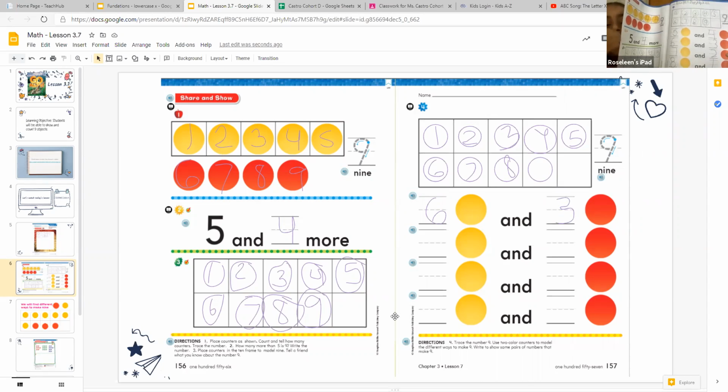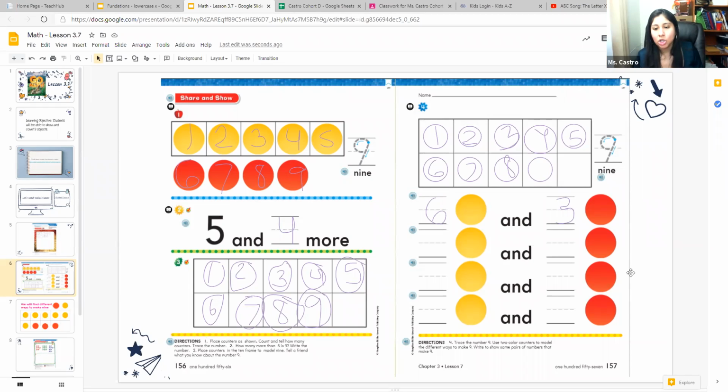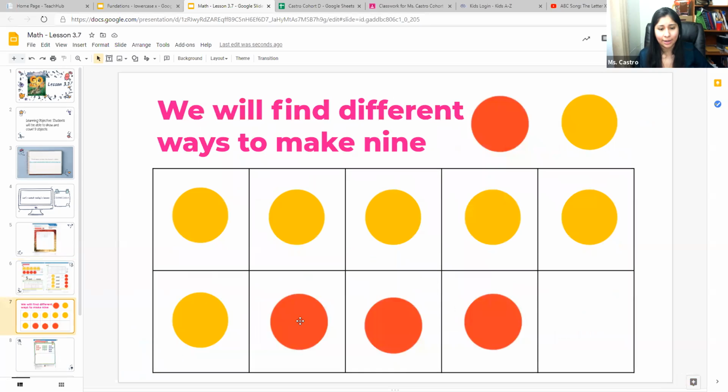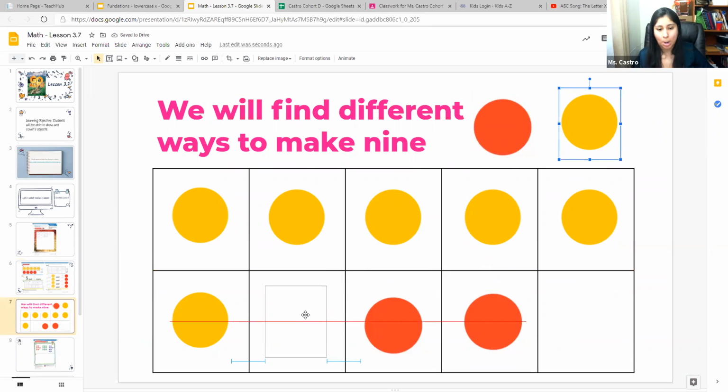Good job, Roslyn. Excellent. So you know what? We're gonna figure out another way to make 9. What I'm gonna do is this. I'm gonna get out this red one and I'm gonna switch it to yellow.